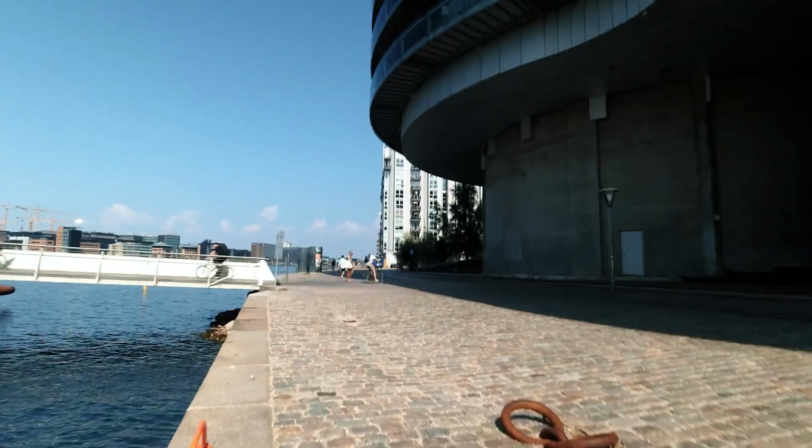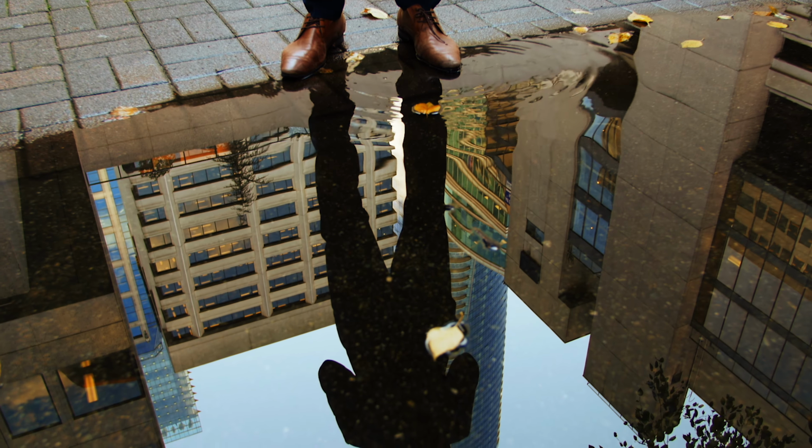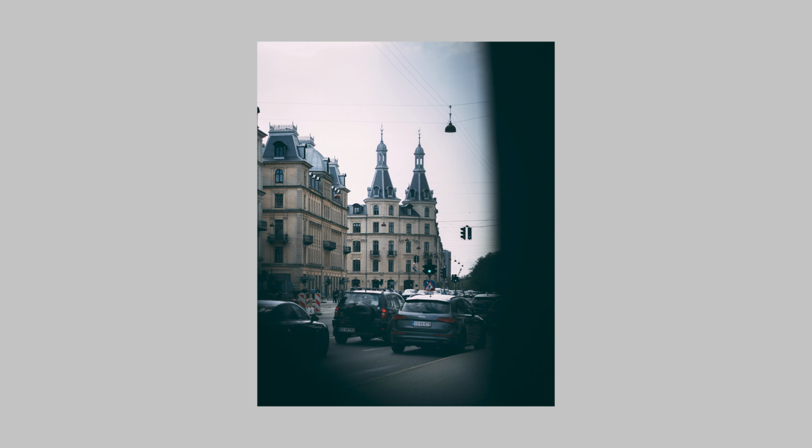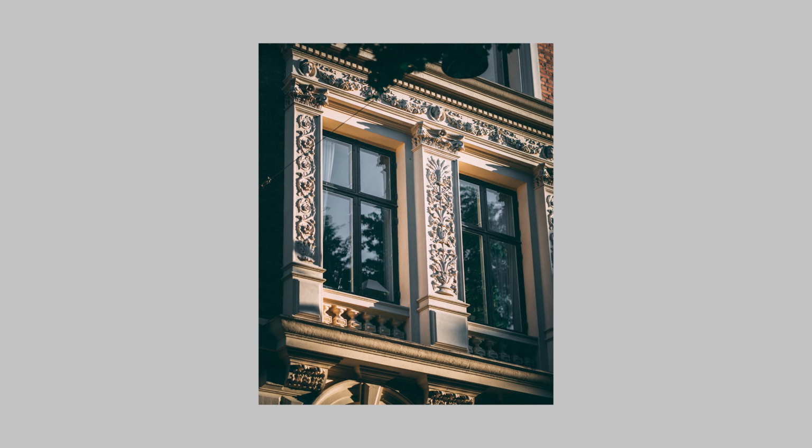So one of the best ways to create dynamic street photography is to pay attention to the lighting and shadows around you. Look for interesting shadows, reflections, sunbeams coming into the scene, which creates contrast that will add depth or texture to your photo.